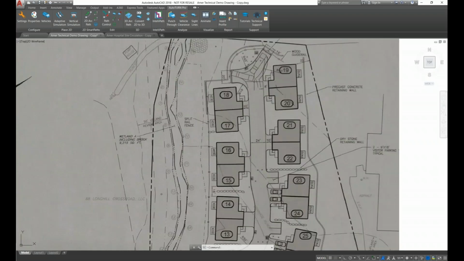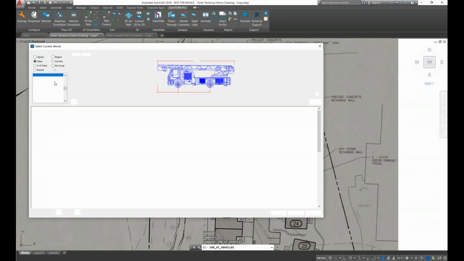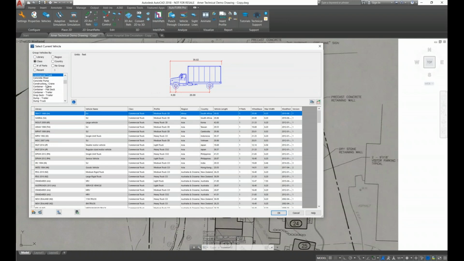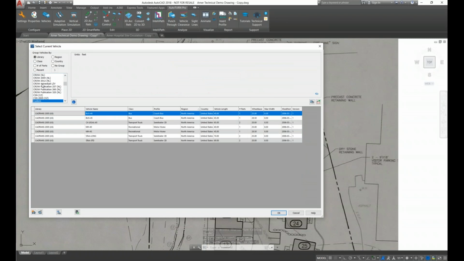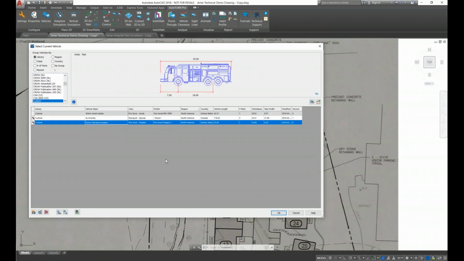So, as I explained earlier, we can create the exact vehicle in AutoTURN. So let us do the analysis with the standard pumper fire truck. So let's navigate to the custom library where I have created the fire truck. It's the standard pumper.